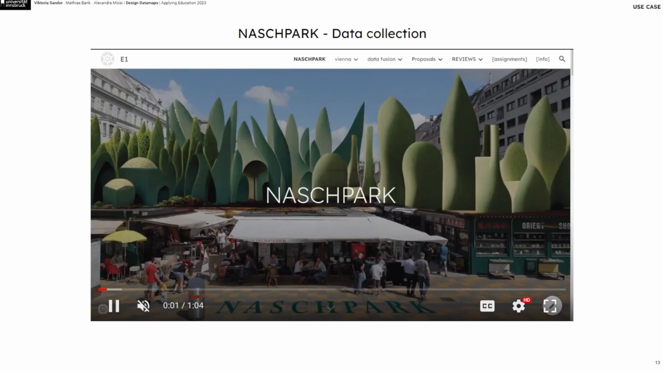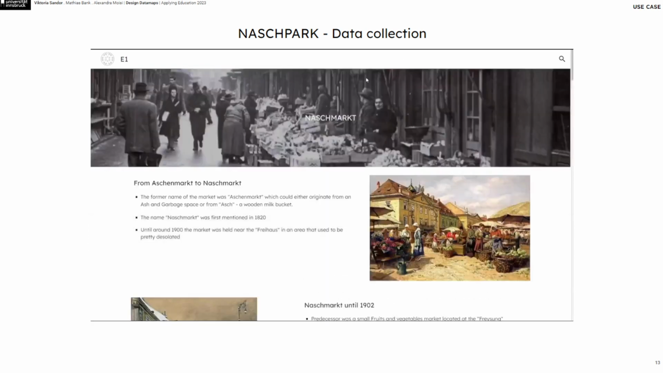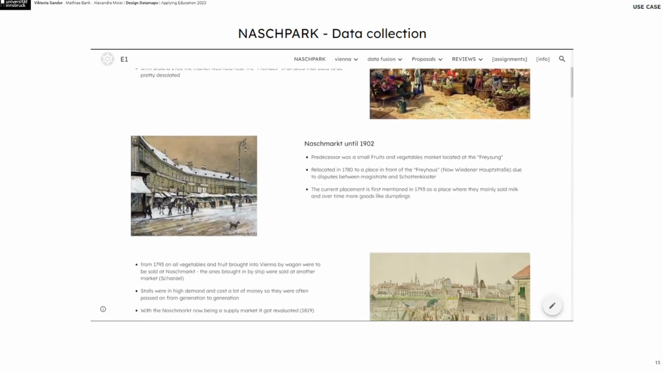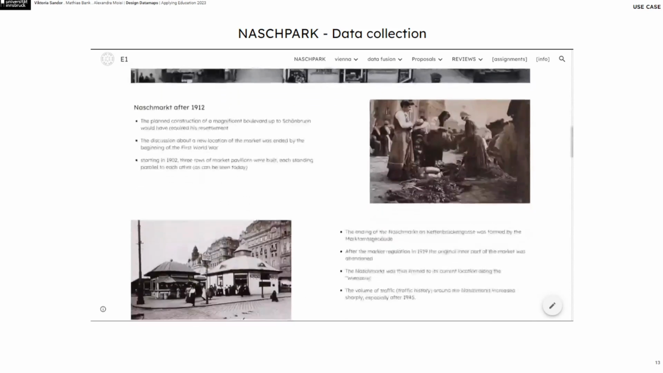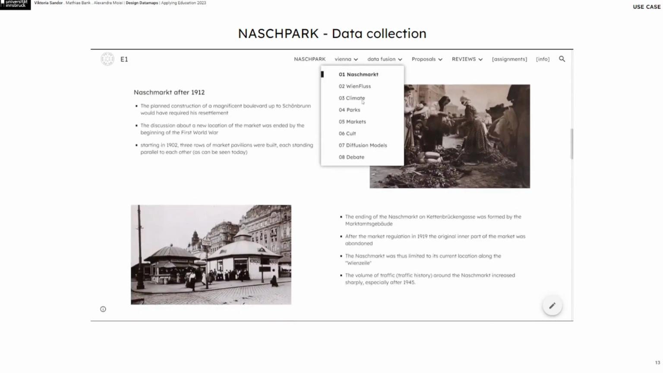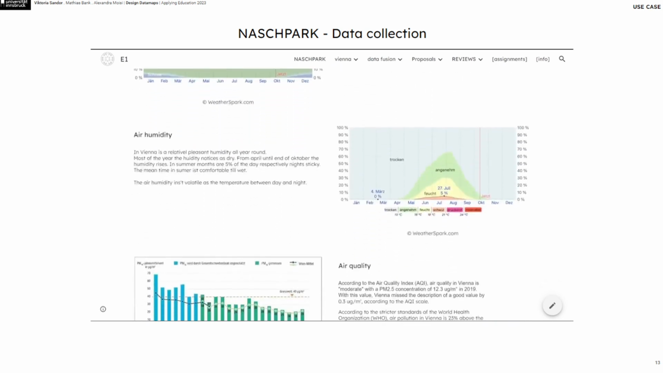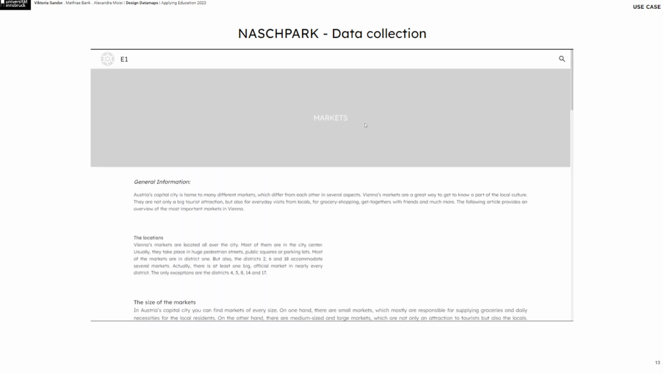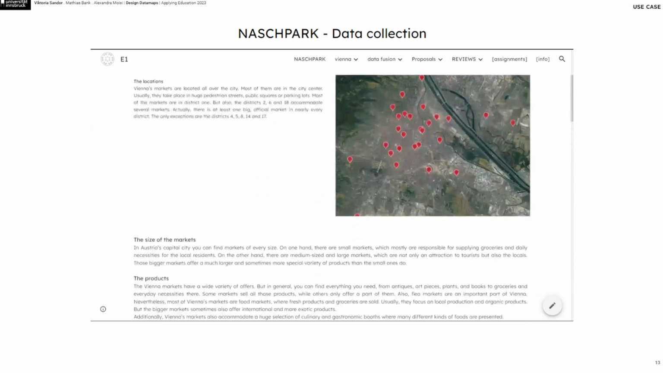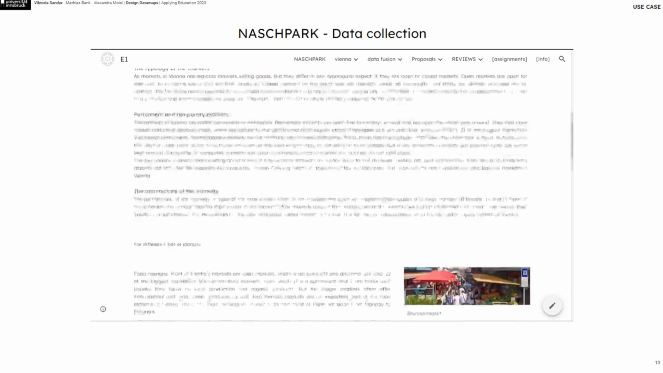In larger groups, the students delve deeper into the site and its issues from different given perspectives, such as the history of the neighboring market, the climate, the market of the city in general, and many more.